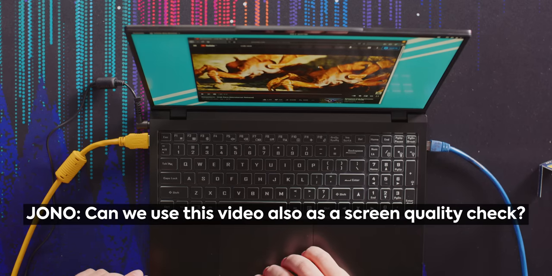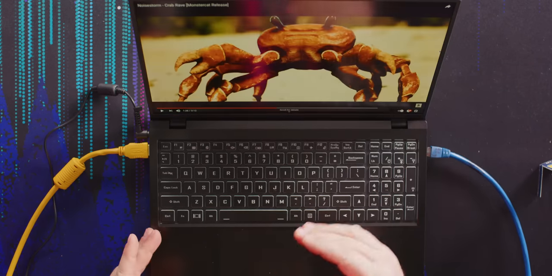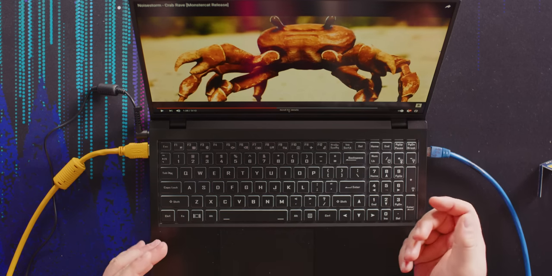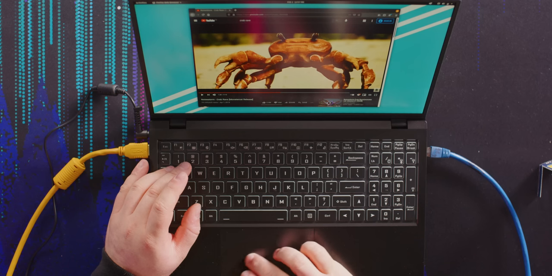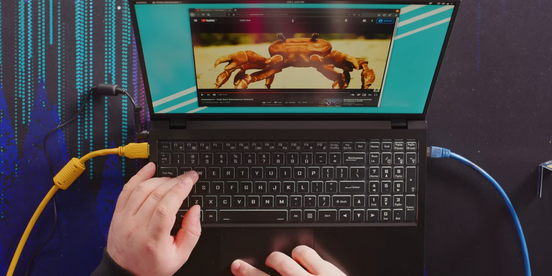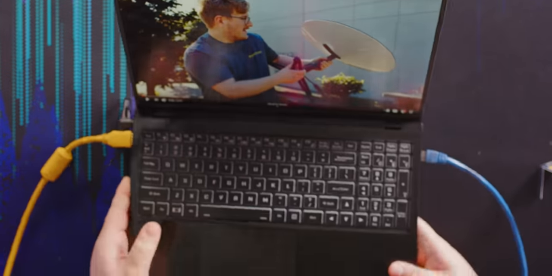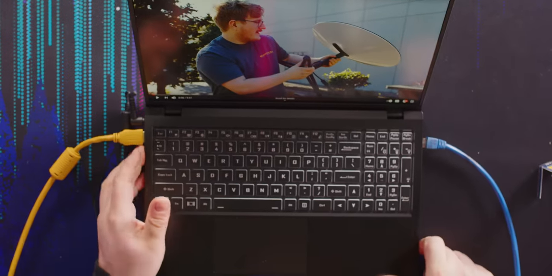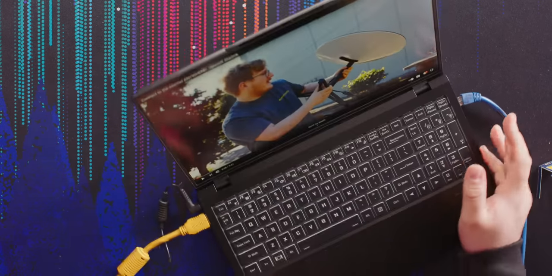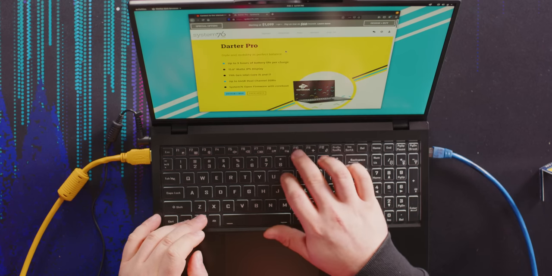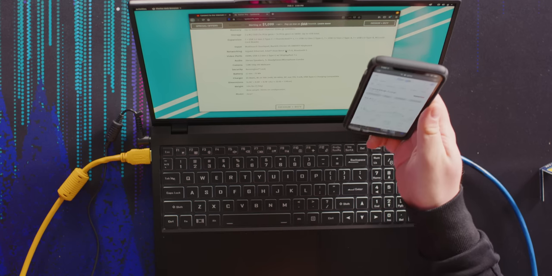Can we use this video also as a screen quality check? I mean, the screen looks fine. Nothing fancy as far as HDR or high refresh rate goes, but it looks pretty spot on to me. Let me load up a Linus Tech Tips video and see what that looks like. It looks like a perfectly fine display. It is IPS, so it's not going to let you down in that regard. You're not going to have difficulty seeing it off axis. Brightness of the screen though, this is as high as it goes. Let's do half brightness, iPhone right next to it.